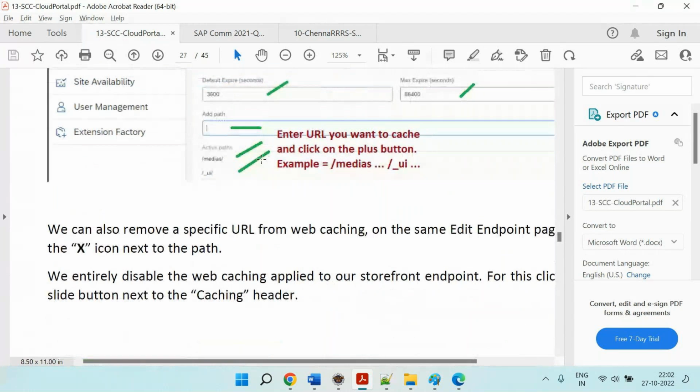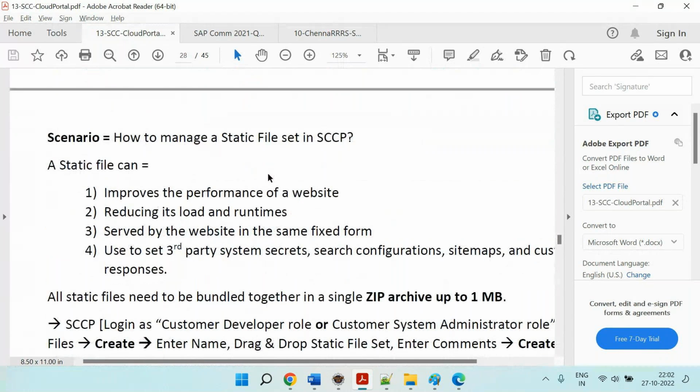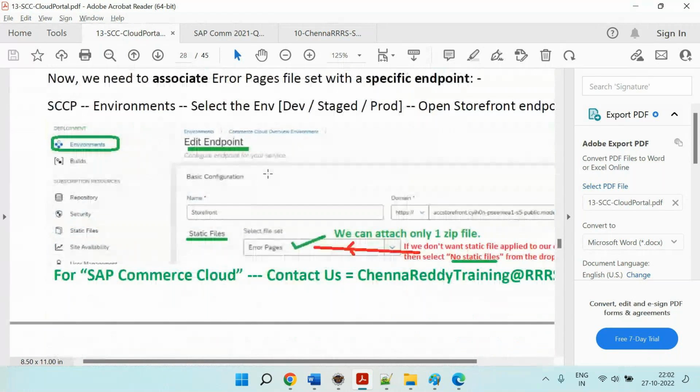Like this, you can enable the web caching. Tomorrow, if you don't want it, there is an option here itself, delete. You can just delete it. Like this, you can cache the resources, static files, as we just discussed.